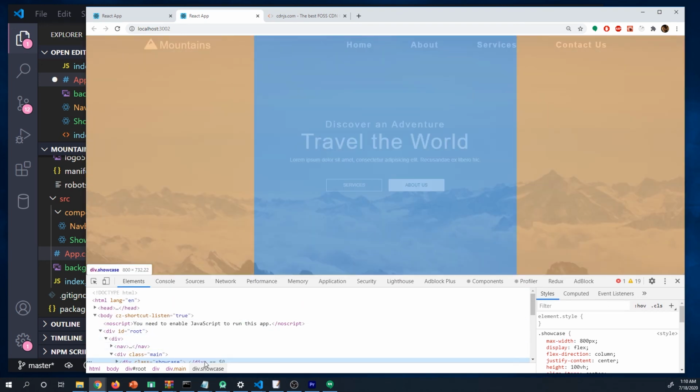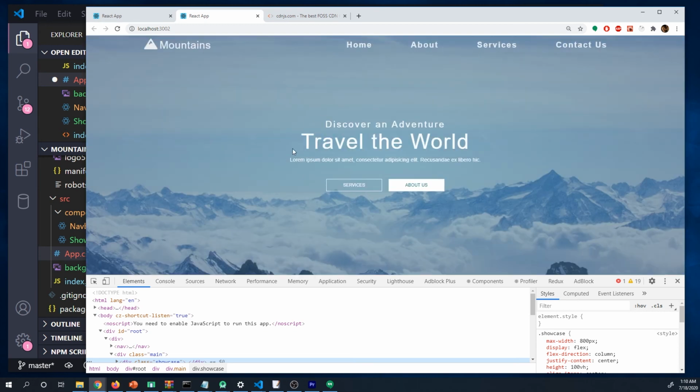Notice how it's taking its 100% viewport height, so it covers the whole screen from a vertical perspective. And then what we do is we set the display to flex and the direction to column. And then we set the justify content to center, and that's going to put it right at the center.